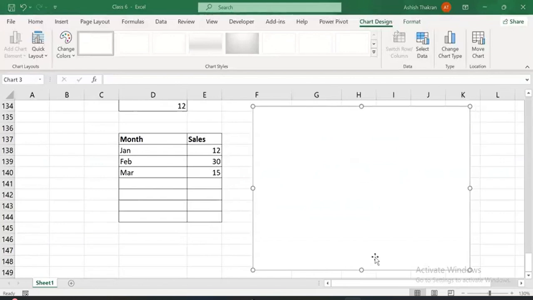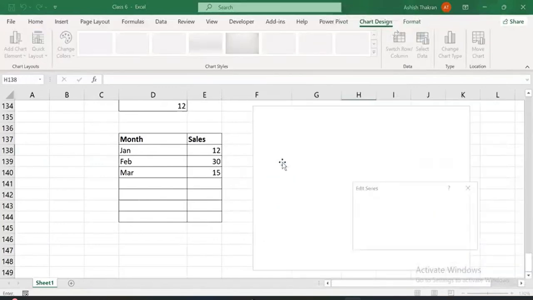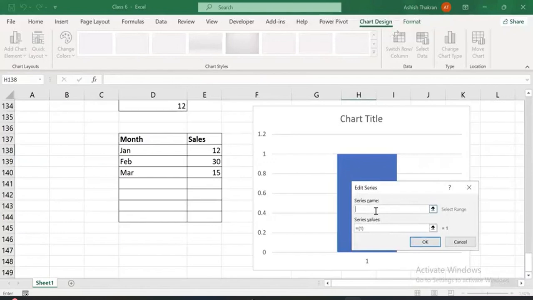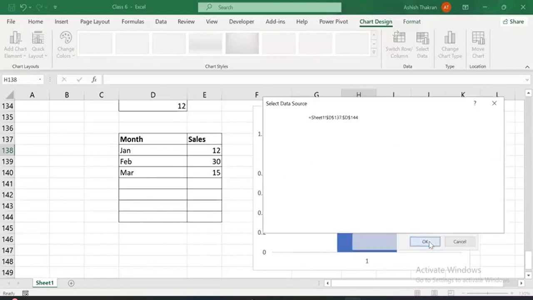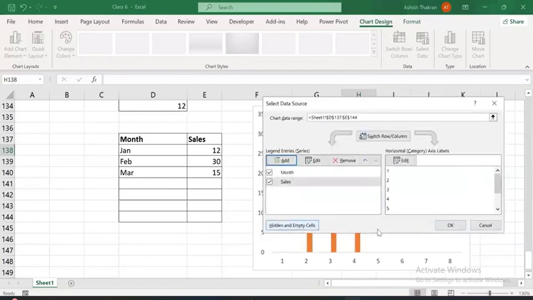Now I will right click and select Select Data. Okay? Now I will add my series using the named ranges. Whatever series name you want to give, let's say I'm giving the name as month, and select the sheet name, Sheet1, and the name of the range that you have given. So it is month underscore range. Okay, added. I will add one more, which is for the sales. So I will give the name as sales, and I will give the range as the sheet name, and then it is sales underscore R. Done.